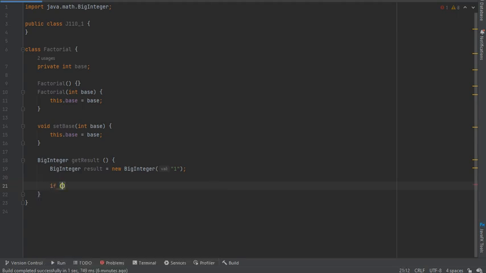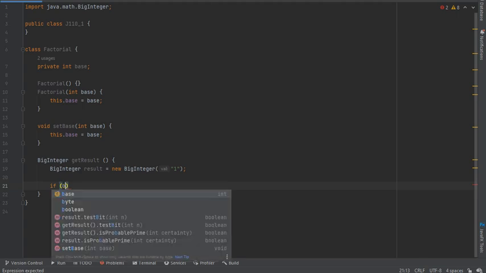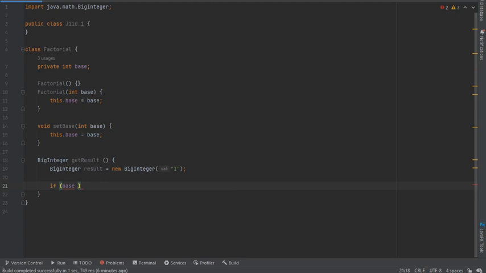Okay, so first thing I need is an if statement, because right now my big integer's default value is 1. If our base is 0, it's automatically going to result in 1. So I only need to do this operation if the base is not 0.